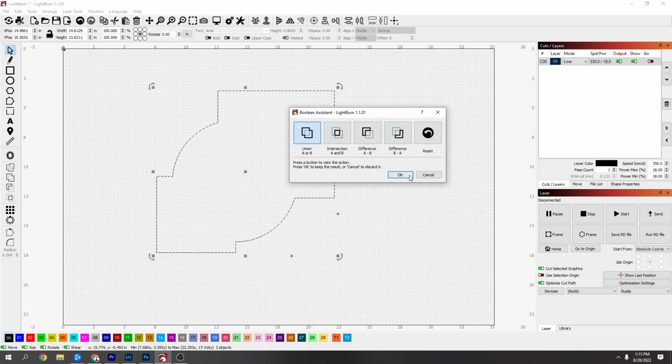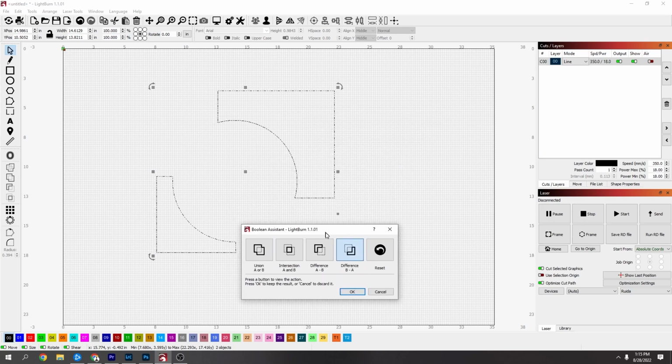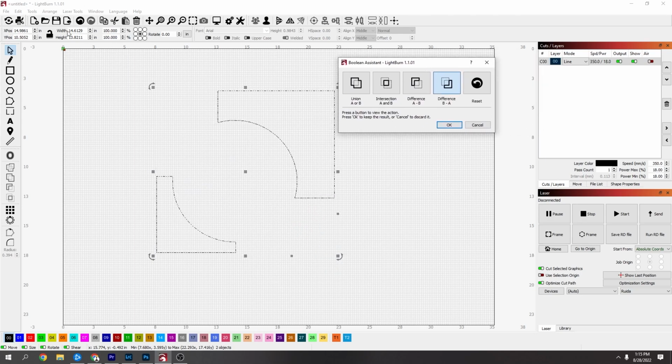So yeah, it's a quick video, but I just wanted to show that because that is a really handy tool, especially if you're new to the laser, new to LightBurn, and you're not quite sure what it's going to do. This will give you an idea, and that way you don't have to go clicking them all every time.